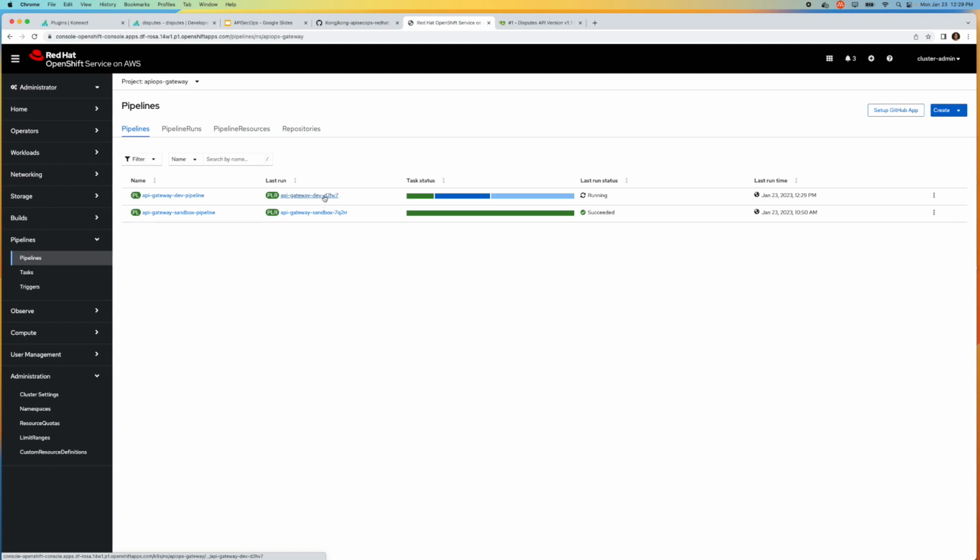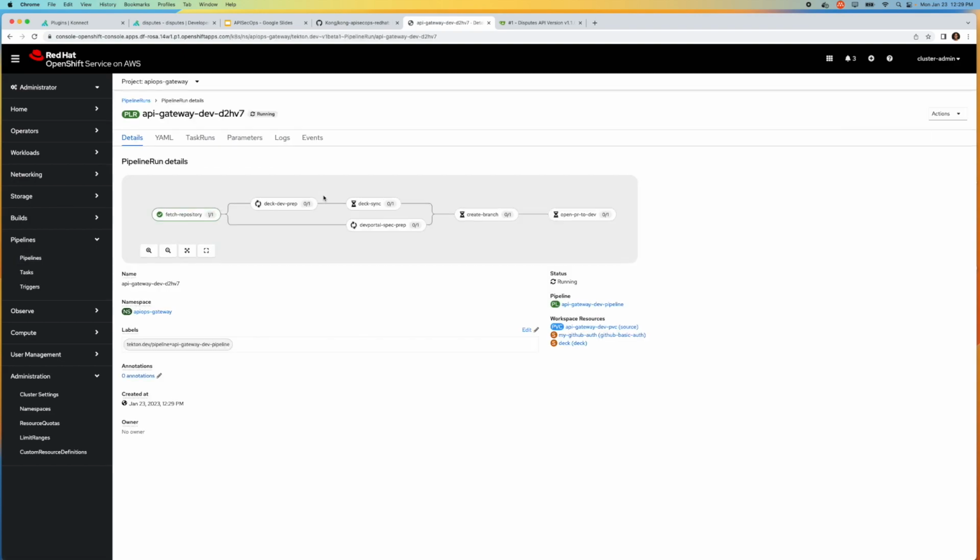I'm going to click on this task, or I'm in this pipeline run, and we can see what's going on. So we're fetching the repository. In this case, I'm prepping my deck for the dev runtime group and for the dev portal at the same time. Then we executed the deck sync, so you can see we had some tasks running in parallel. Once that's all ready, now I'm going to create that branch and open up a PR in the APIOps Gateway repository. So we'll just let that finish.